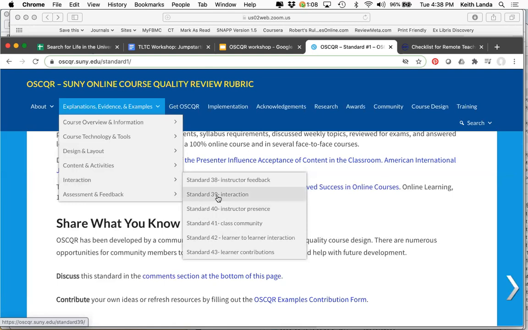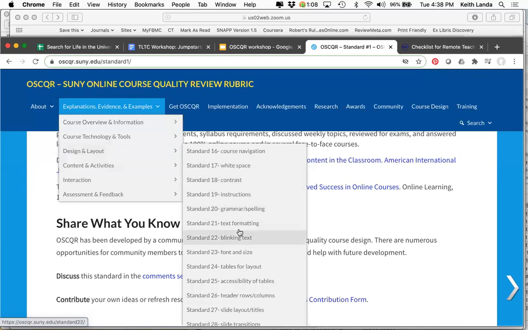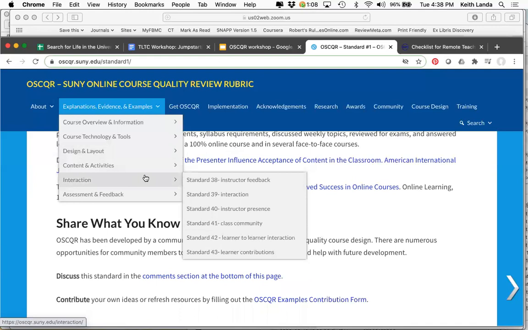These standards on interaction, I think, are pretty important. They're certainly at a different level than some of these "don't use blinking text" kind of things. And they really highlight what we were talking about before with that community of inquiry framework, where you want instructor presence in the course. How can you ensure effective feedback to your students when you're teaching them remotely? Going back to those seven principles of good practice, how can you encourage peer interactions, students interacting with each other as well as with you and with the course materials, how to develop a sense of community and so forth.